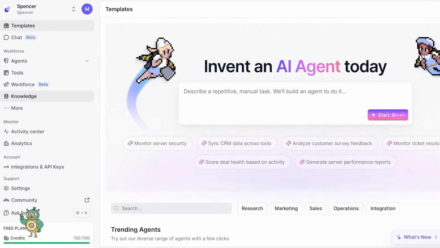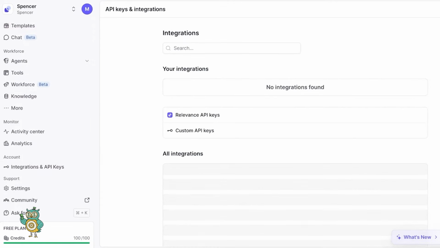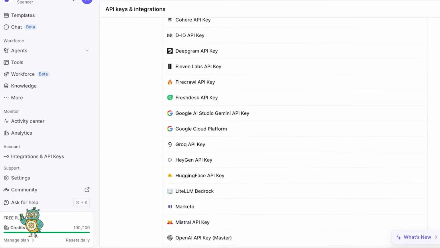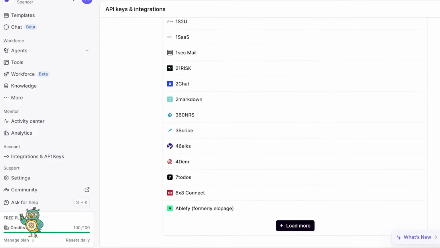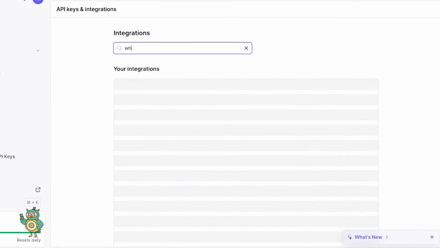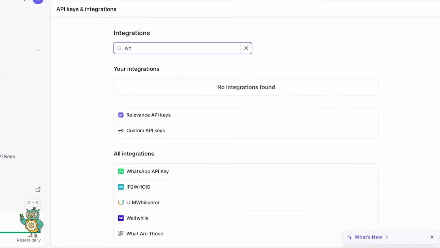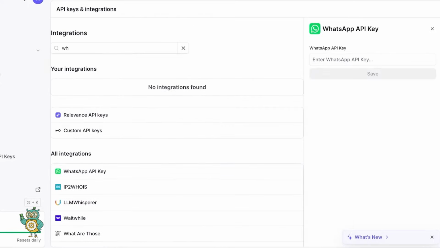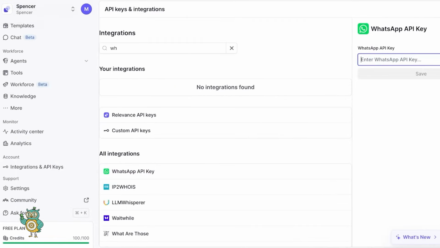Now one of the primary things that you want to do is to integrate all of your relevant API keys. So if you are going to be using any applications that are necessary within your workflows, you can simply search for those over here. First off, you're going to search for WhatsApp, and you will see WhatsApp API key. So you want to enter your WhatsApp API key over here, and then just click on save. Then you can just proceed with building your bot as usual, and at the end you can connect your bot.